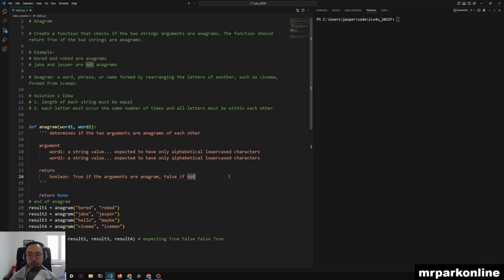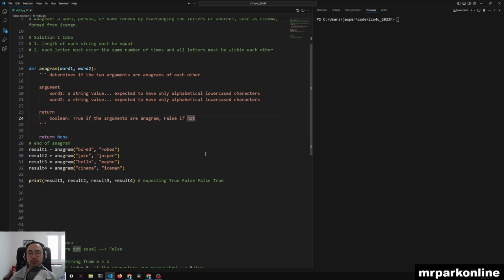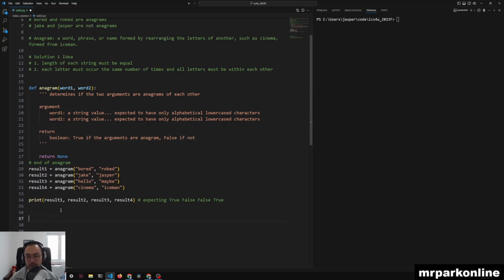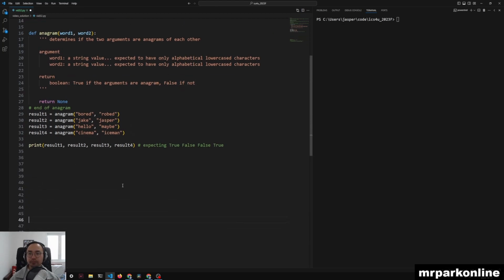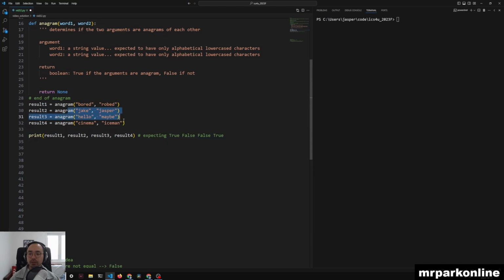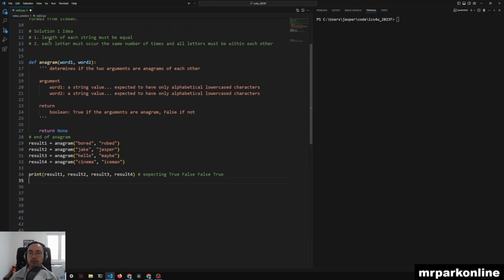Number one is the following. Solution one idea. The length of each string must be equal, then each letter must occur the same number of times, and all the letters must be within each other. Okay? So that's the solution that we're going to go with. I formed my function here with some testing cases as well. I have variables result 1, 2, 3, 4, and we're hoping to get true, false, false, true when we output these values.